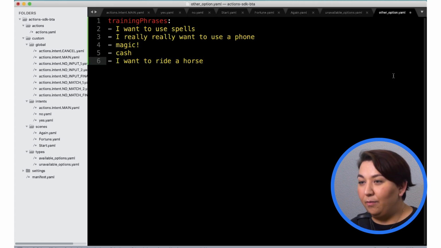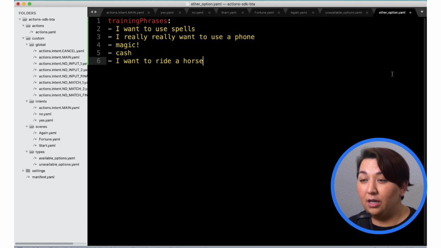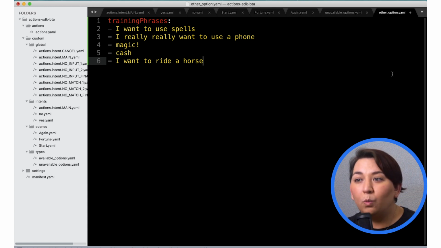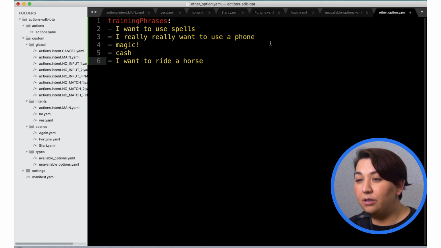Okay, great. So I'm going to go step by step. Same thing in each, training phrases. And so I've added some training phrases like I want to use spells. I really, really want to use a phone, magic, cash. I want to ride a horse, right? And so this will add the training phrases, and we're telling the NLU that this is how someone could express this intent, but it's not pulling in the parameters part. And so let us pull that by adding parameters.